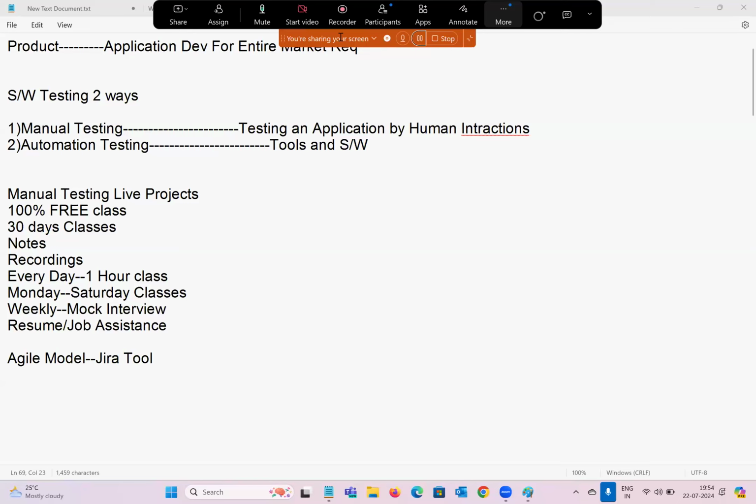And someone is asking for recordings. Guys, only live classes are free. If you want recordings or notes, they will charge some basic amount. Of course, 500, 400 like that only. They will not charge 5,000, 10,000. No worry about that. Live classes are 100% free from day one to the end of the classes.